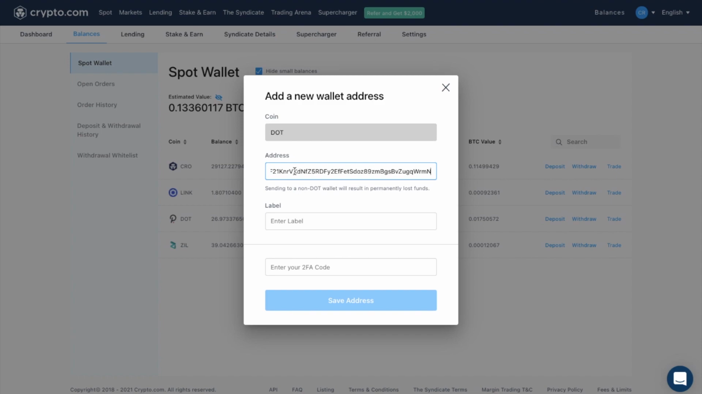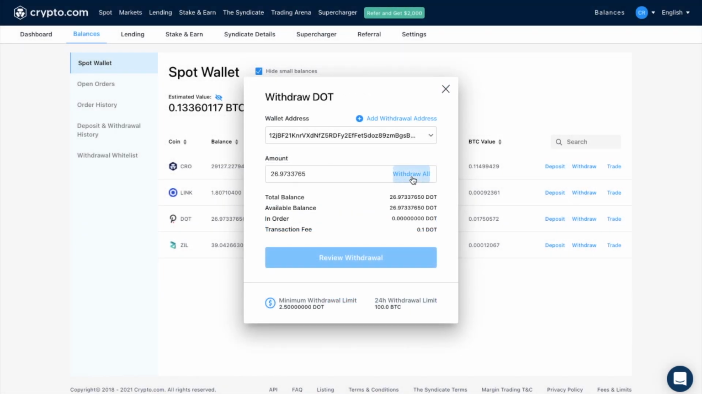And paste that address to the whitelist on crypto.com. Now I'm going to be withdrawing about $1,000 of the DOT token, and this is going to cost me 0.1 DOT, which is roughly around $3.50. And I've also checked out the withdrawal fees over on Binance too, and these are the same at 0.1 DOT.